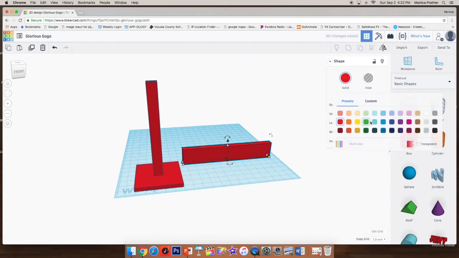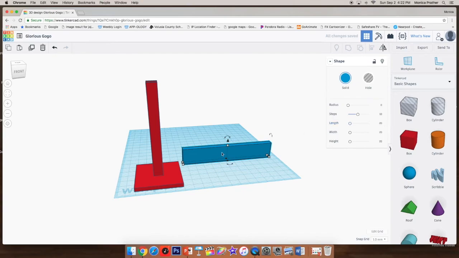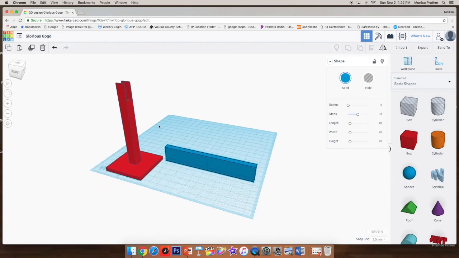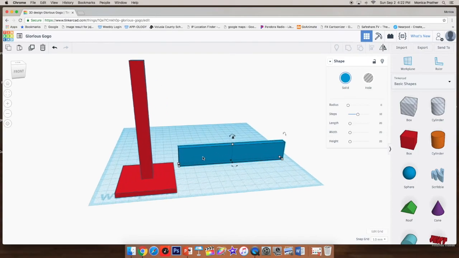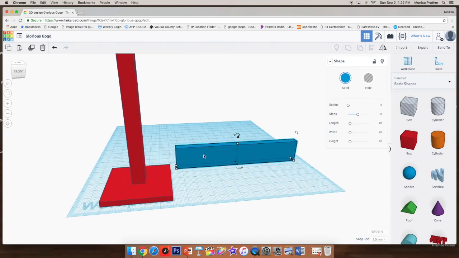I can also change the colors. That won't print a different color on a 3D printer, but just so you can see what's going on there as you're building it, it's 2 separate pieces. All right, so let's go ahead and put this arm in place. And we could put a hole here and a hole in here, 2 separate holes, or we can do it all in one shot. So let's try to do this in one shot here. We put the hole in both pieces at the same time.